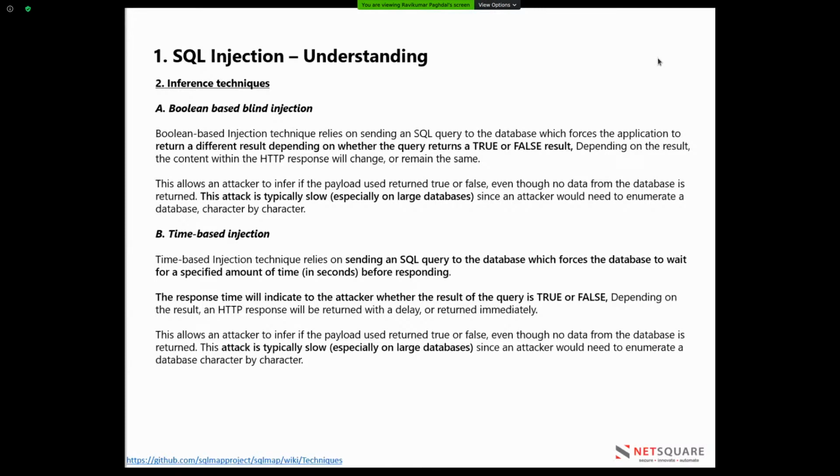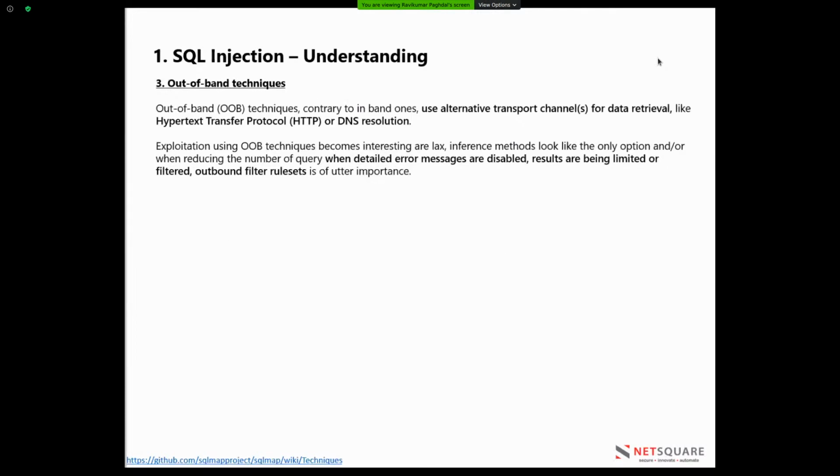If the result is true, you put in some time, a delay of 5 seconds or 10 seconds, and if it's false, the response comes immediately. Based on behavior you can retrieve your data bit by bit. Okay, let's go with the out-of-band technique.